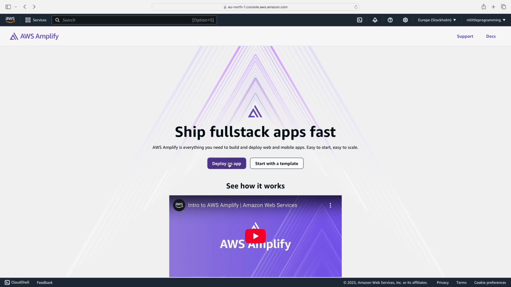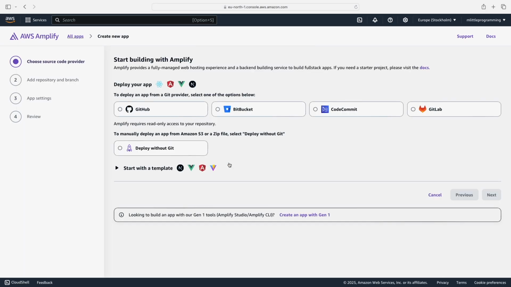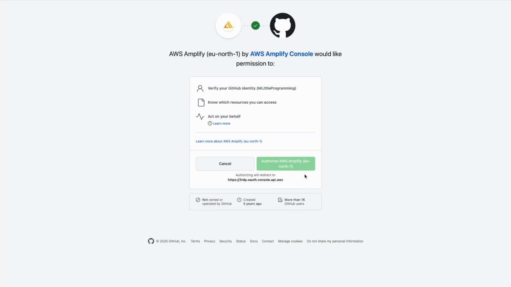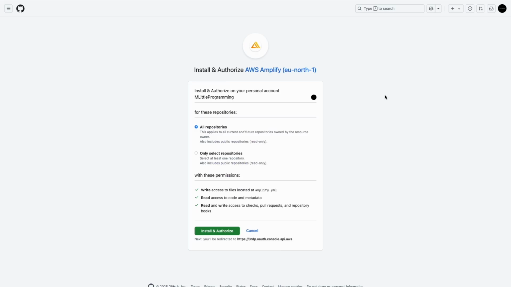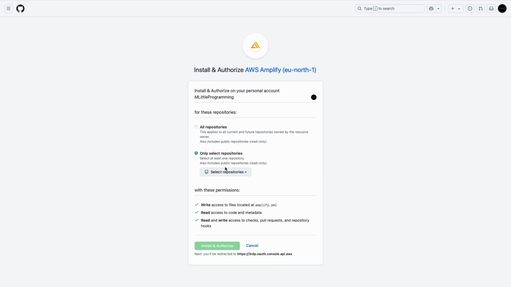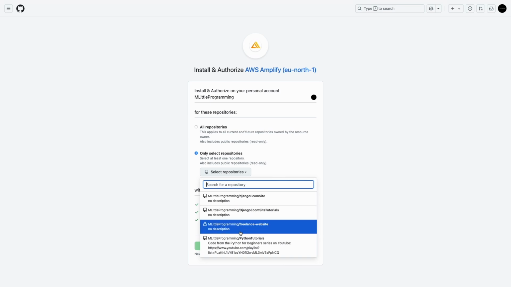If this is your first time using AWS Amplify, you're now going to want to click Deploy an App, and then GitHub. Now you're going to need to authorize GitHub to access your GitHub repository. You can either give AWS Amplify access to all of your repositories, this is easier, or you can just select a repository that you want AWS Amplify to have access to. In my case, I'm just going to select the repository that I want to deploy the code of.